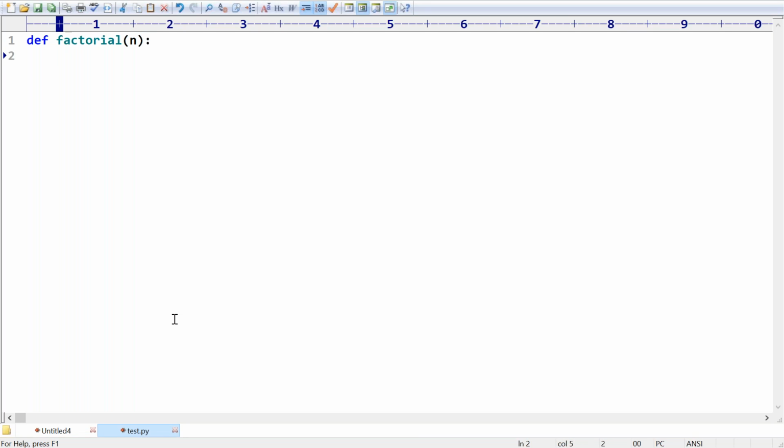Can anyone please tell me what is the factorial of 0? Factorial of 0 is 1. Don't say 0. Factorial of 0 is always 1, according to mathematics. So if n is equal to 0, what am I taking? Result is equal to 1. Remember this: if n is equal to 0, then automatically result is equal to 1.